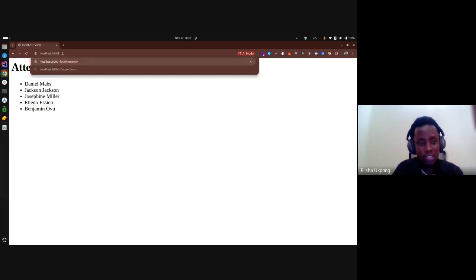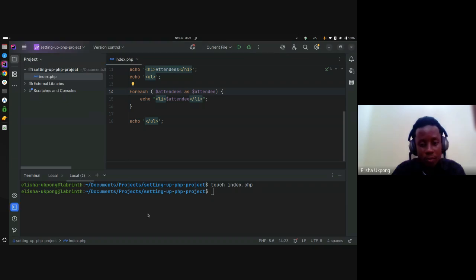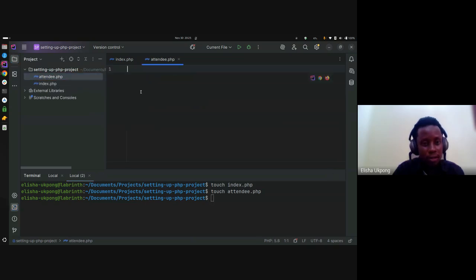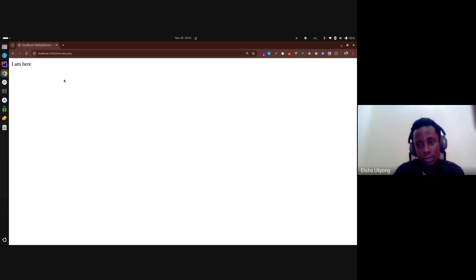So in this case, maybe let's try saying attendees.php and just see what happens. The requested resource is not found. Now, if we come here and then we say touch attendees.php, that gets created, and we go here, echo, and here, we can go back here, and then when we reload, we see the details.